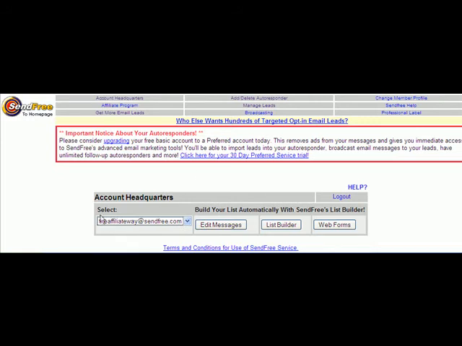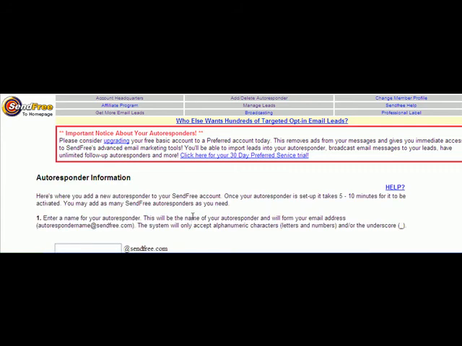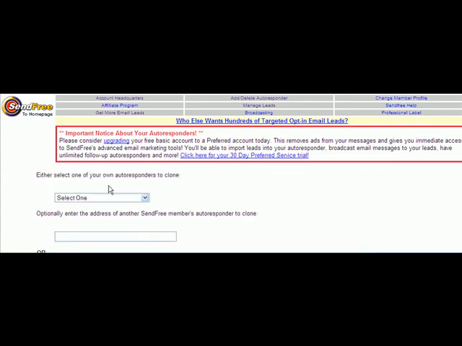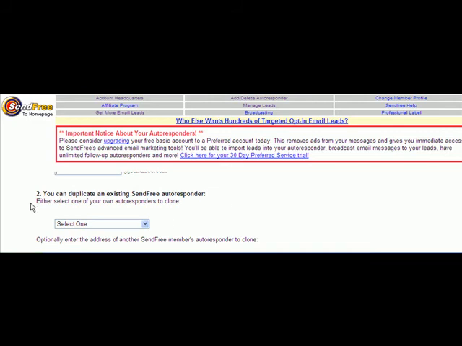Once you've created your username, let me just go through it. You click on add or delete autoresponder. This is where you delete your autoresponders too if you don't want the name, or if you messed up. Well, anyway, this is where you create it. You just follow these directions, folks. You put your username here, whatever your autoresponder name is going to be, at sendfree.com.